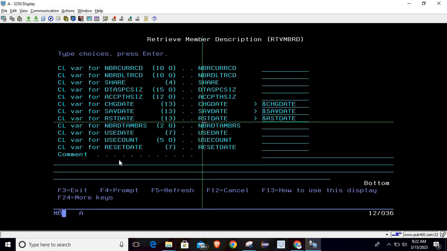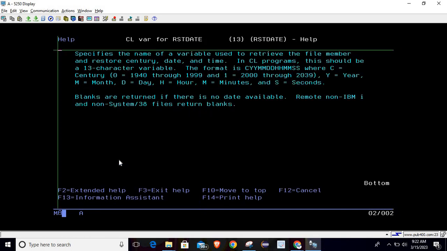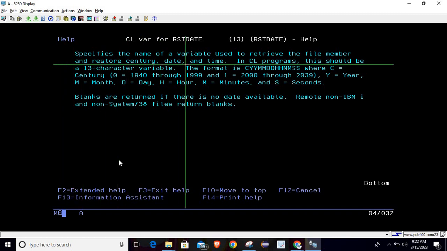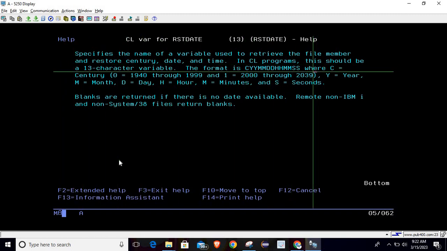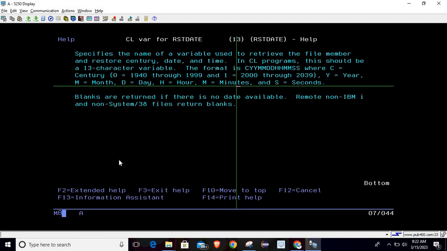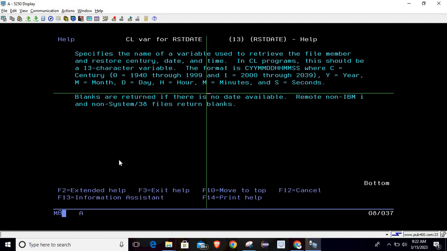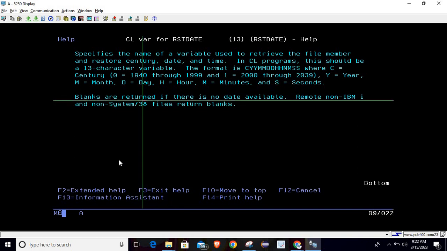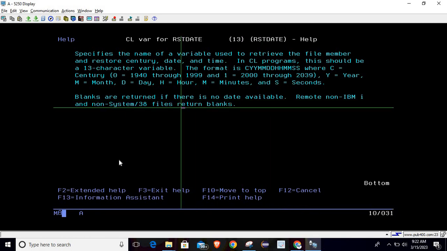Now the third value is RSTDATE. If I do F1 here, it is mentioned here, specify the name of a variable used to retrieve the file member restore century, date, and time. In CL program, this value should be a 13 character variable, where the format is the same, CYYMMDDHHMMSS, Y is year, M is month, D is day, H is hour, M is minutes, and S is seconds. Blanks are returned if there is no date available. Remote non-IBM i and non-System/38 files are returned blank.